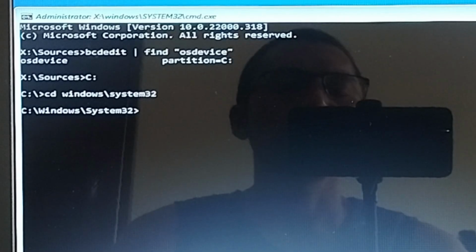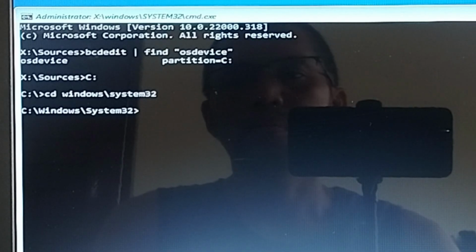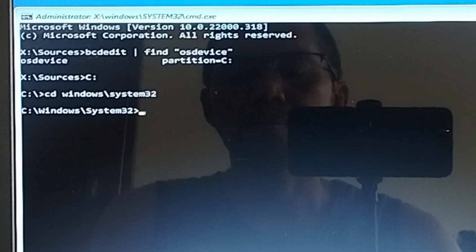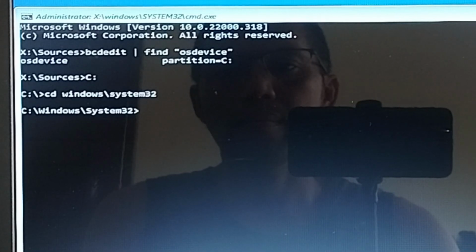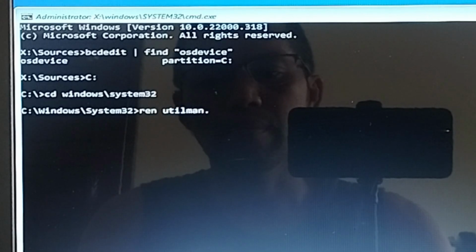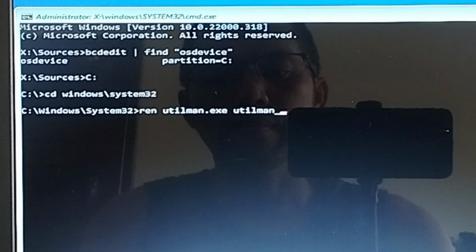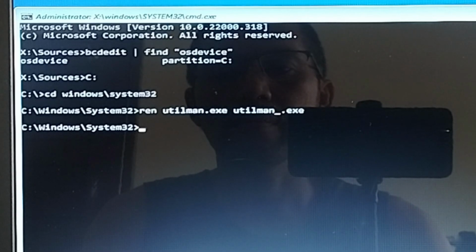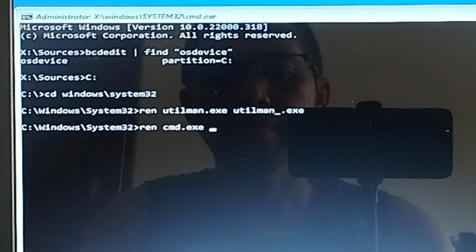Alright, now we're going to temporarily rename a file named utilman.exe, located in the System32 folder, and then rename the cmd.exe, also located in the same folder, to utilman.exe. This utilman.exe is the Windows Utility Manager app that is launched when we click the Ease of Access button on the login screen. So by renaming the command prompt app's file to utilman.exe, we trick Windows to open the command prompt when we click the Ease of Access button. So first, type in rename utilman.exe utilman_.exe, and then press Enter. Now rename cmd.exe to utilman.exe.